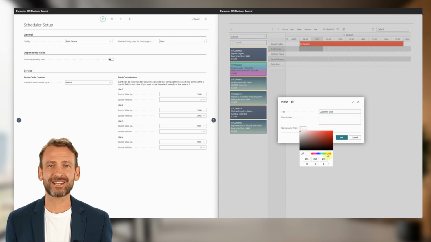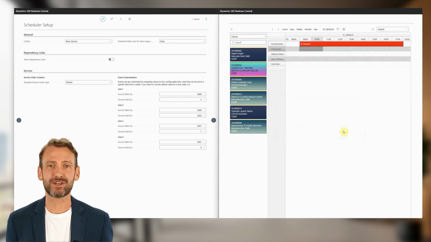The note behaves like every other planning element on the board. Drag and drop to move it, and enlarge or shrink the note in the timeline to adjust the time.